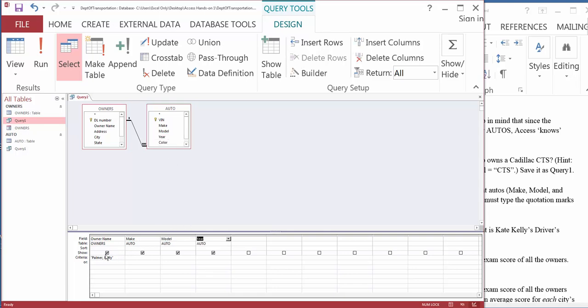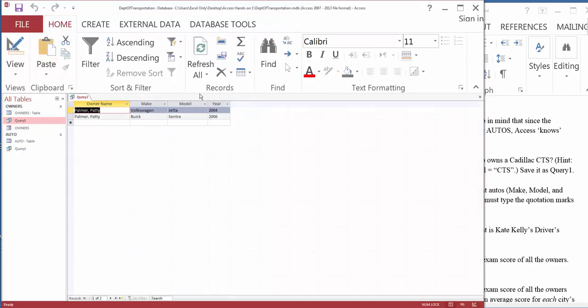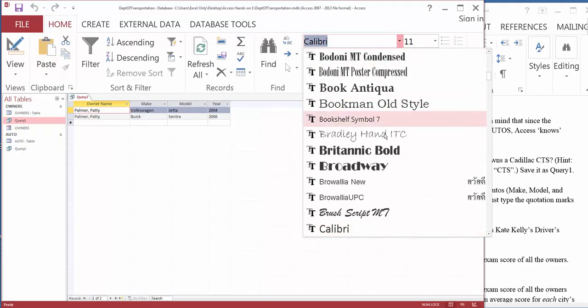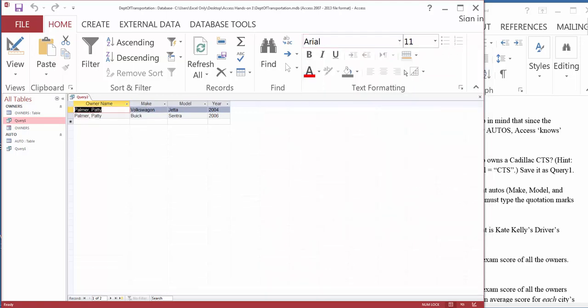If these check boxes are somehow not checked, you have to check them manually because this is required for the answer. So we're not going to just save it. We'll run it first to see what's showing. Okay, and as usual, we're going to increase the font size for legibility.